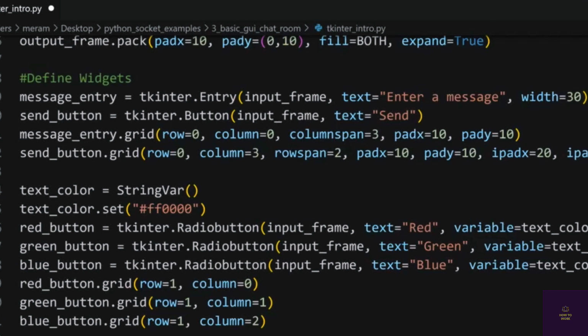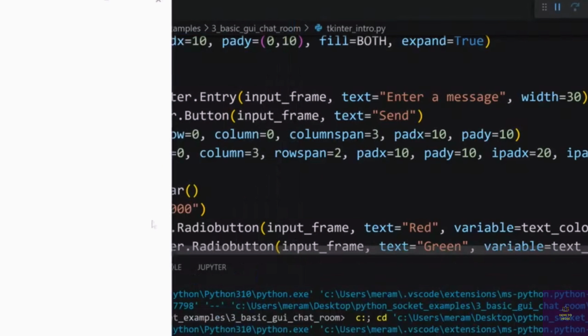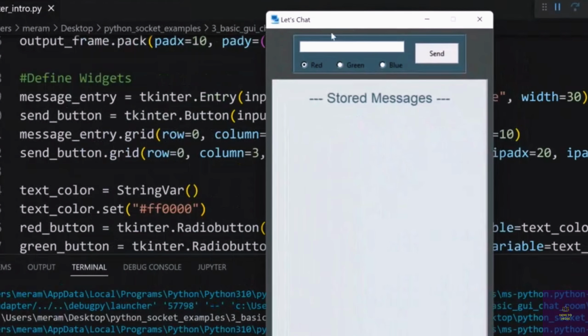So I'll do output label.pack, and I'm just going to give some vertical padding here of, we'll just say, an arbitrary value of 15. All right, so if we run this now, our layout is going to be complete. And there it is. There's our completed layout for this introduction to Tkinter.